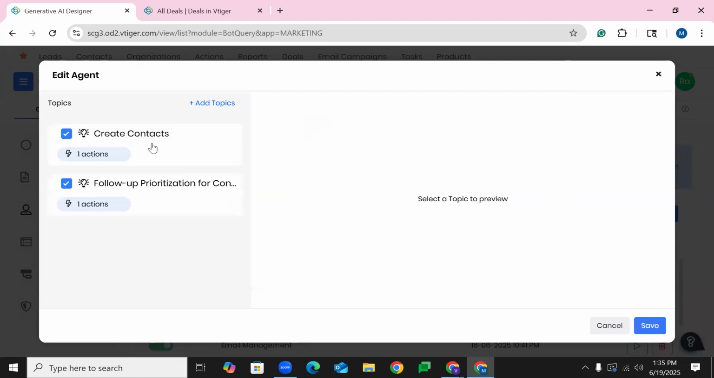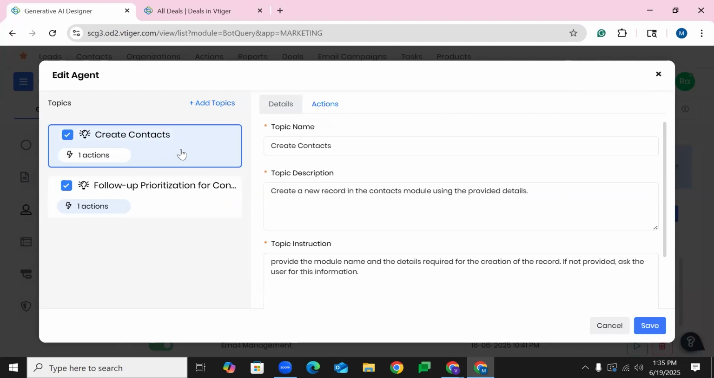So if we open up the agent, we'll see we have 2 topics here, one to create contacts and one to build and display information on follow-up prioritization for the contacts module. The create contact one is obviously the one that it routed to when we requested to create a contact. And here in the topic, it's broken up into 4 sections. You have the name and the description. These are more for internal use.